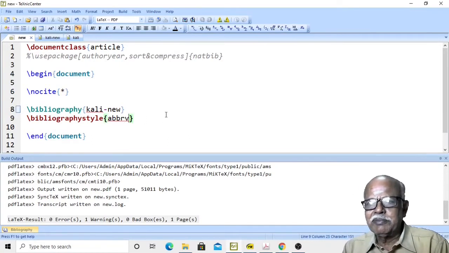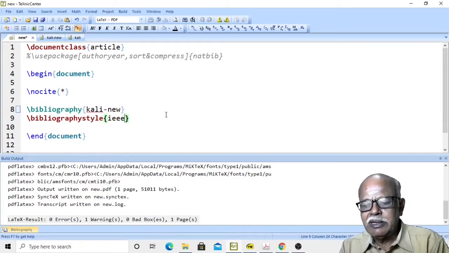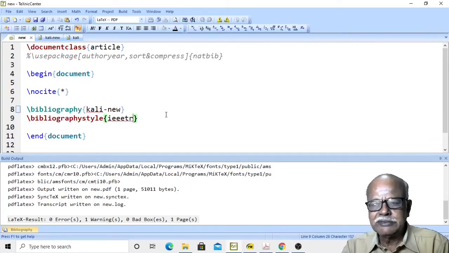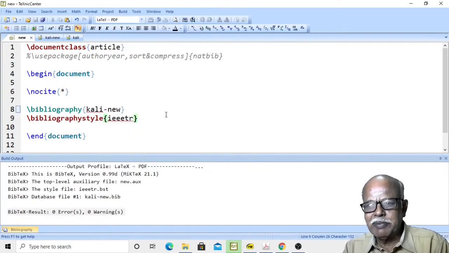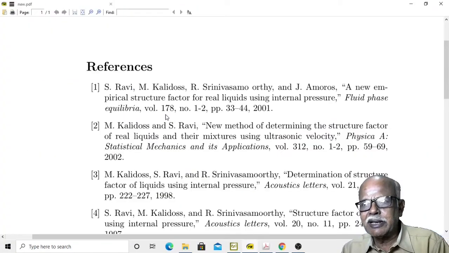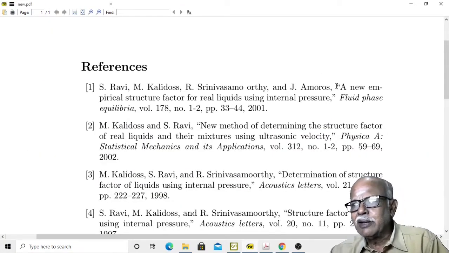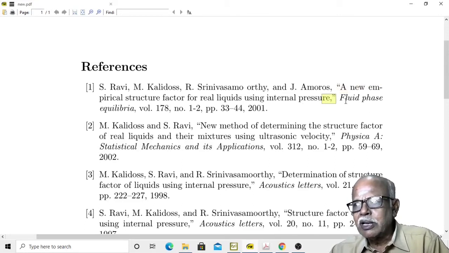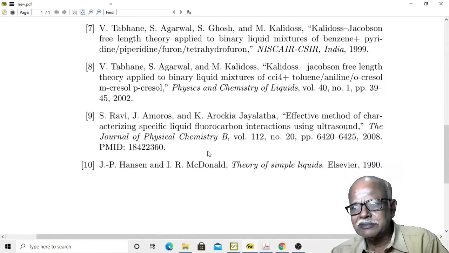Let us take IEEEtran. Run LaTeX, run BibTeX, again run LaTeX. You find now the article titles are available within double quotes and journal names are as before emphasized. This word VOL dot is added before the volume. Before the issue, NO dot is added. Before pages, PP dot is added automatically in all the cases.